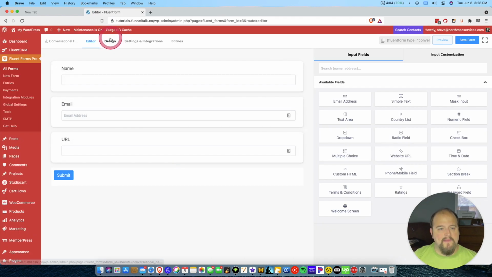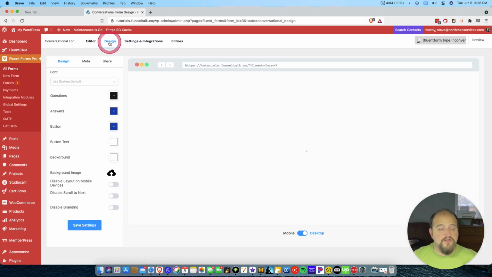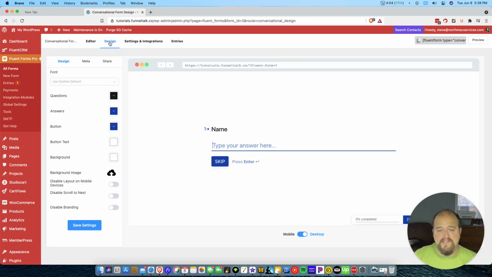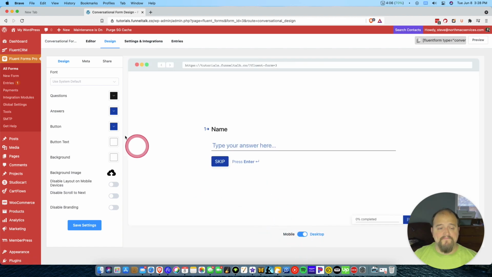So now we could come here to our design tab if we would like, and this is an entirely new experience for designing these forms. Of course, it's just super simple to work with. You've just got this preview going on over here, a live preview of sorts, which you can change between desktop or mobile to see what it would look like. And then over here is where we can make our changes.